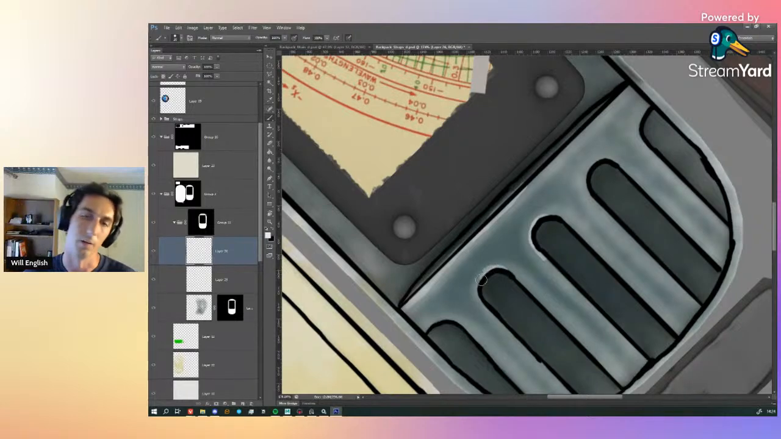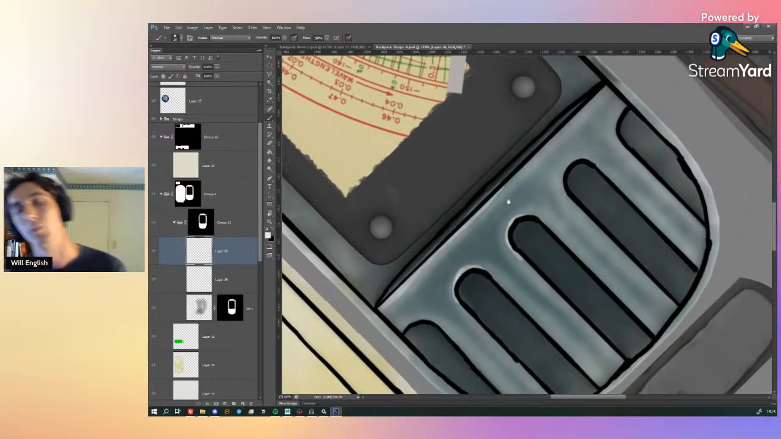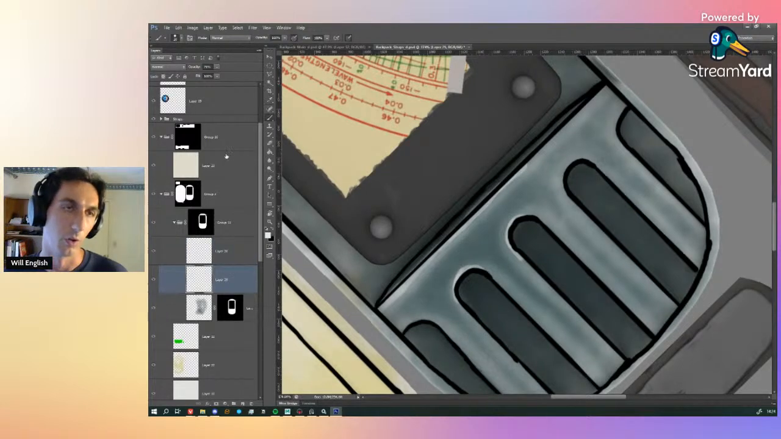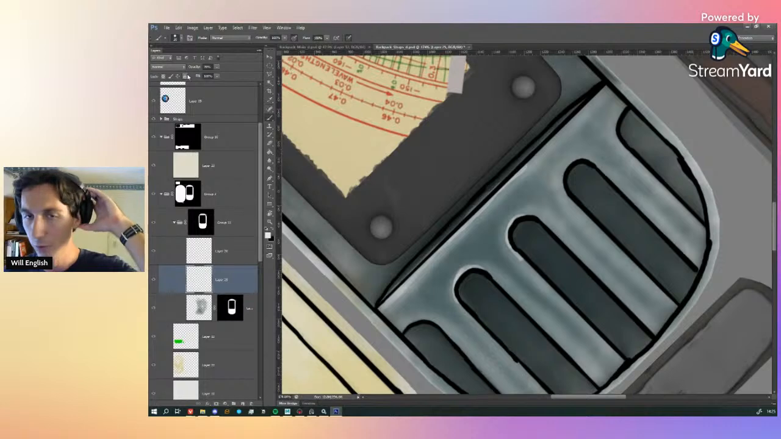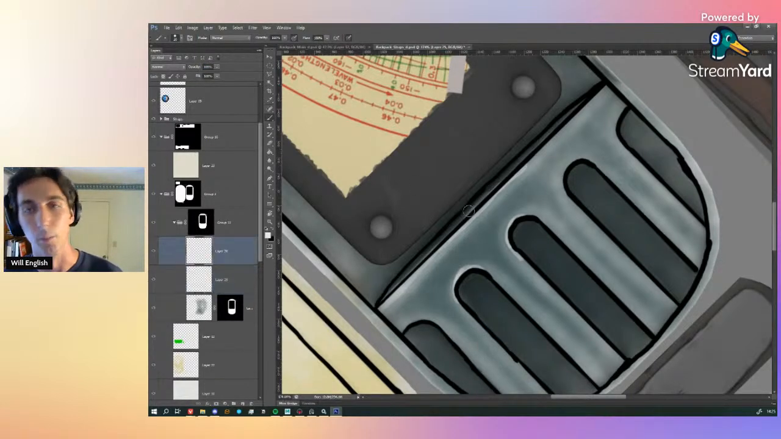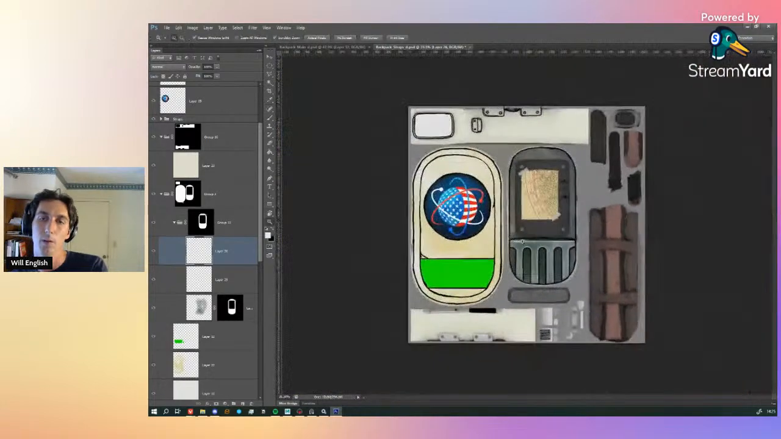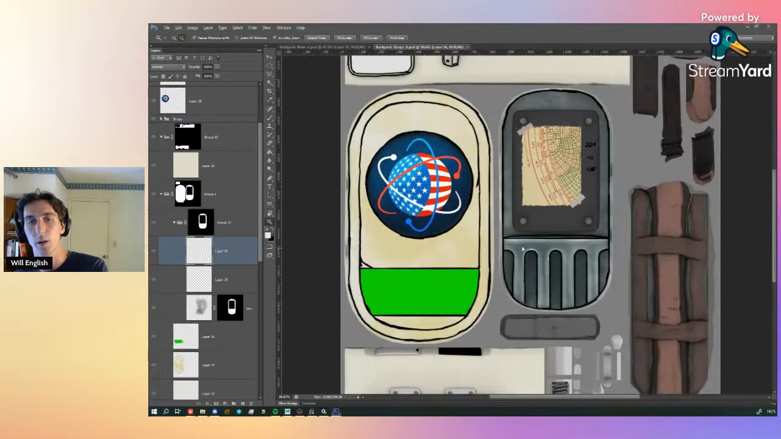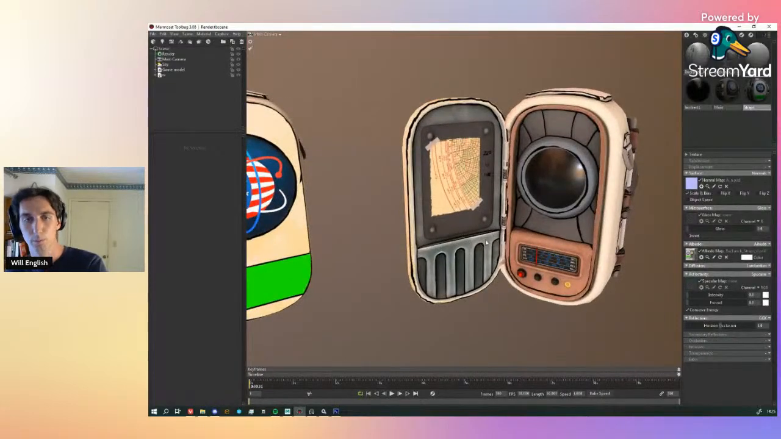This is kind of a good little rule of thumb for metal, I find: use a soft brush with even some Gaussian blur. And then above that, just do the same thing, but with a hard edge. And it makes it look a little more metally, especially when you zoom out. That edge now is starting to look sharper.